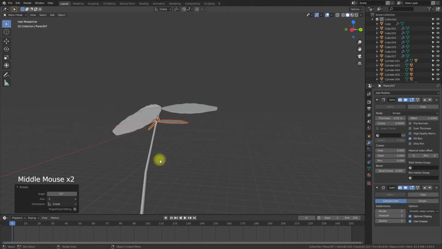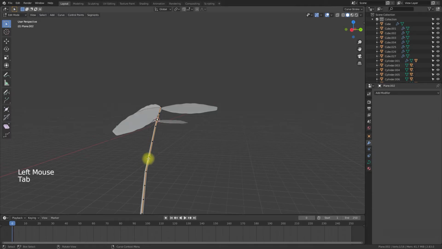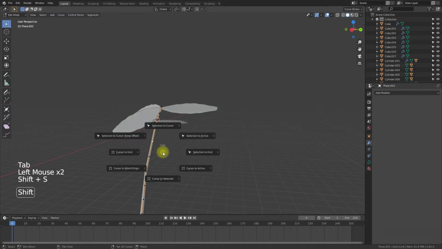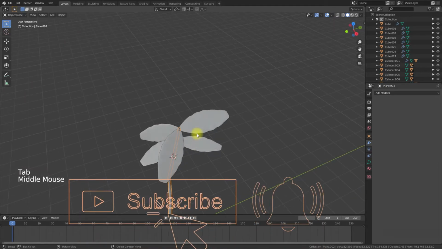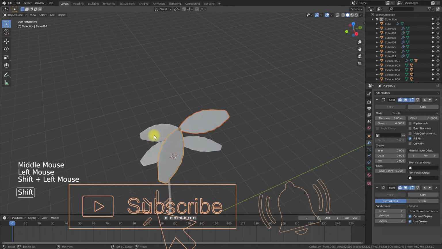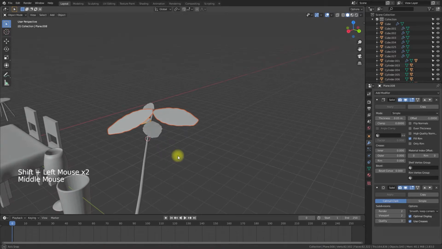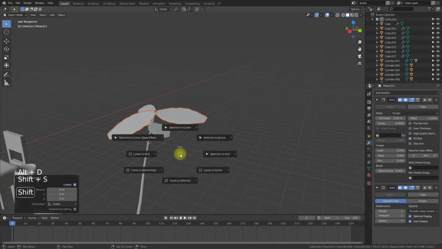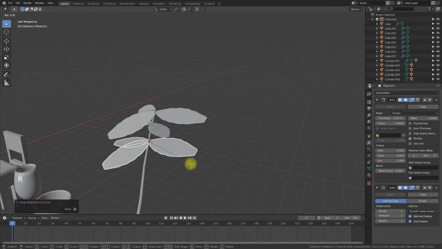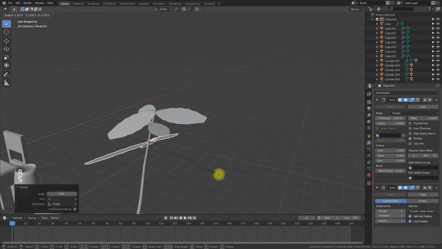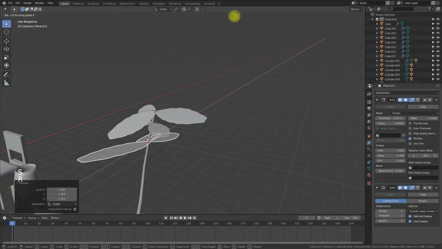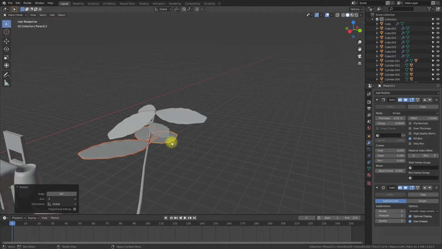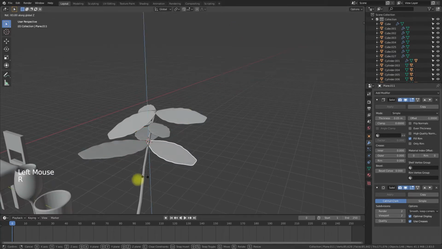Now we can go to edit mode, select this, Shift S, cursor to selected, and okay, we select this, Alt D, Shift S, selection to cursor, rotate this and S for scaling them, R X, and I can rotate this one.